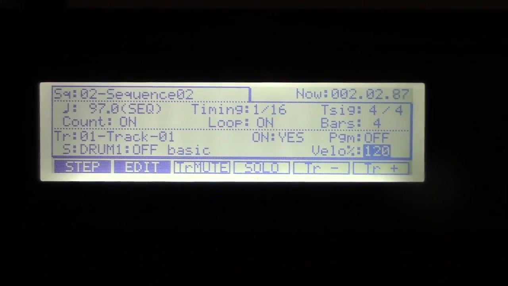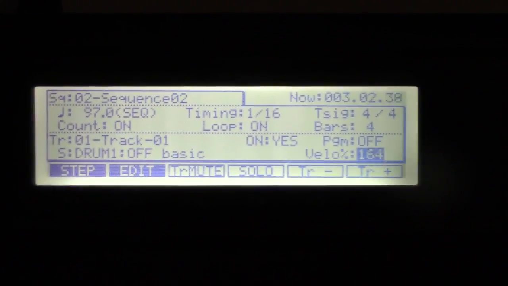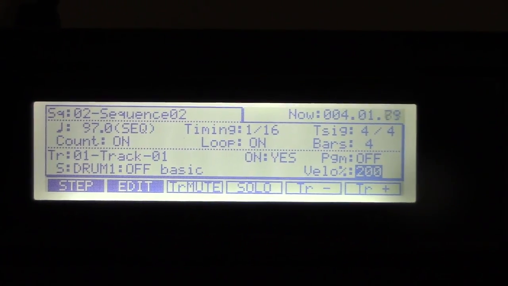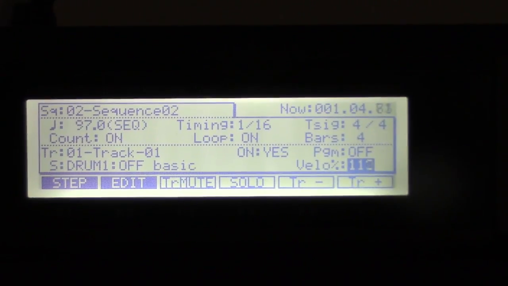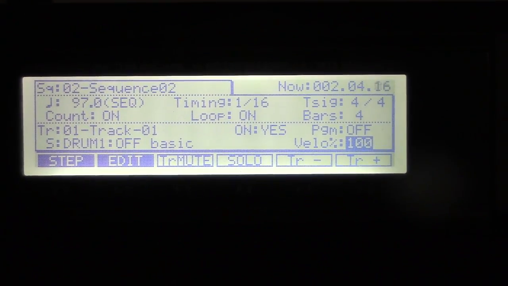Check it out. That's stored. It even goes up to 200. So you can go backwards or forwards. You can go louder or softer.